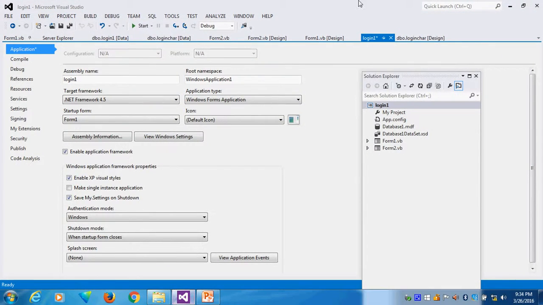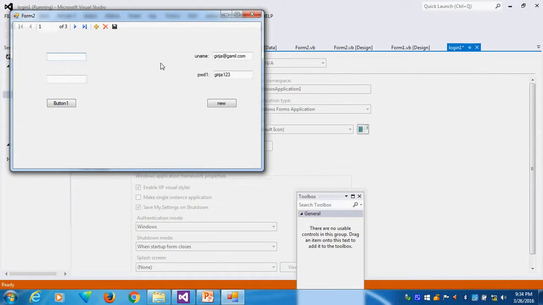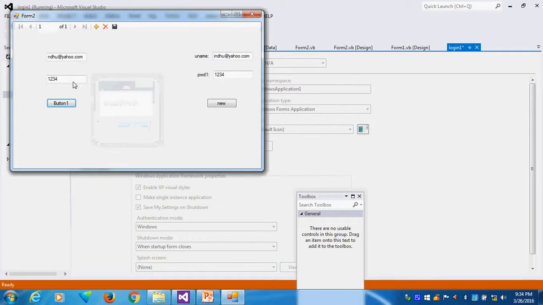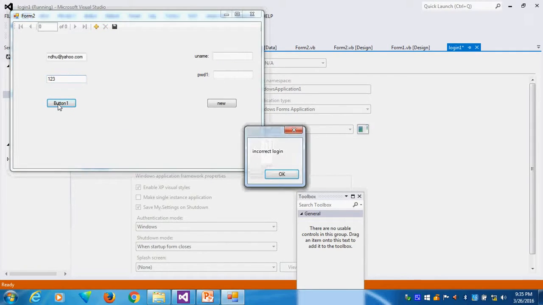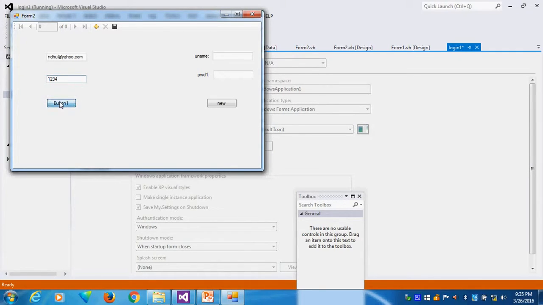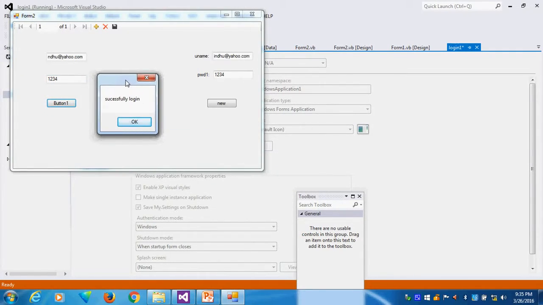Then now I will go and check form 2, how it is working. What is my data? Girija is coming. Anyway, I will give indu@yahoo.com, and I will give 1, 2, 3, 4. Successfully login. Suppose I give 4. Incorrect login. It is not matching. Both are not matching, that's why it's not coming. Now I will give 4. So this is the method I will use for the login.